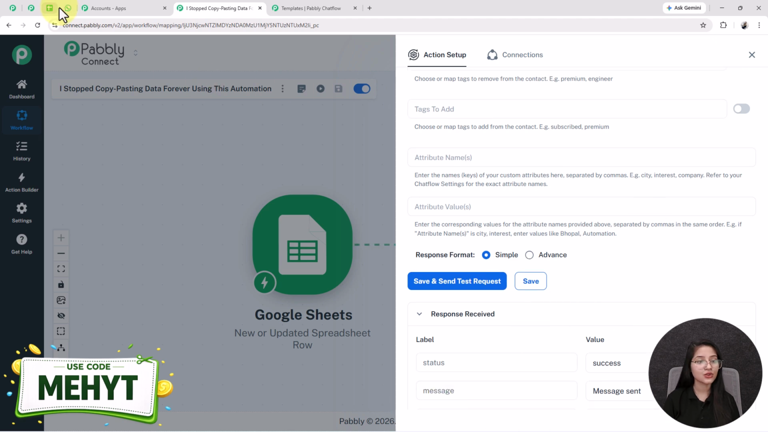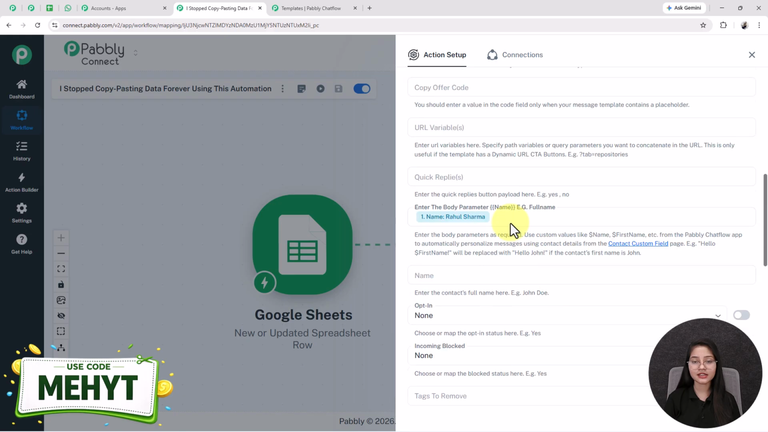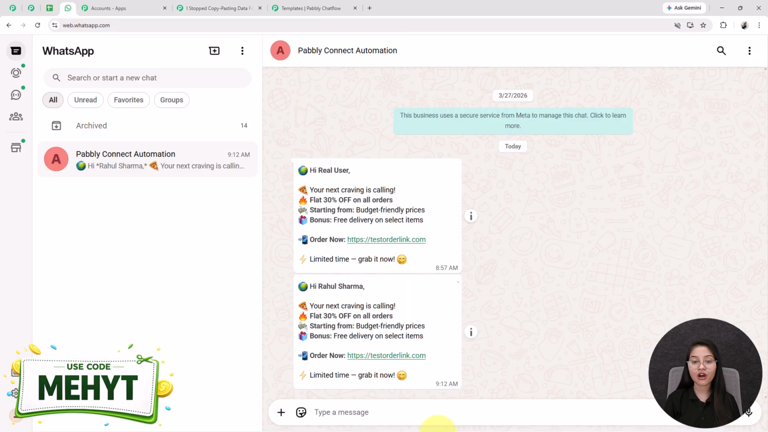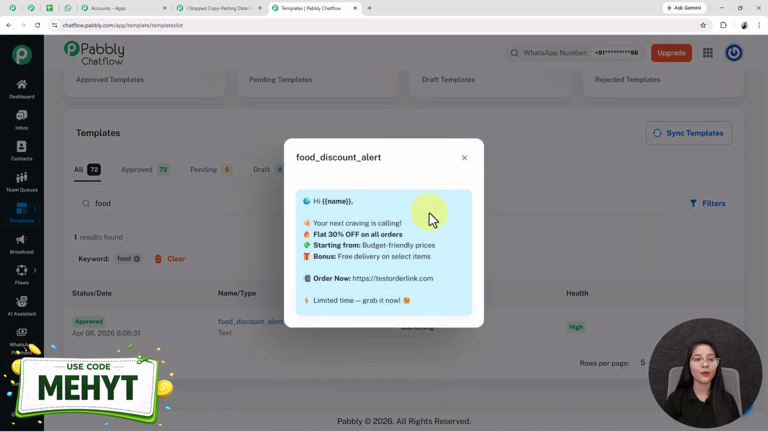Now I am also going to show you my WhatsApp account. See, immediately I received a new message that includes my name as Rahul Sharma that I have mapped in this field, and it includes all the content that I have entered in this template. So this is how it works.